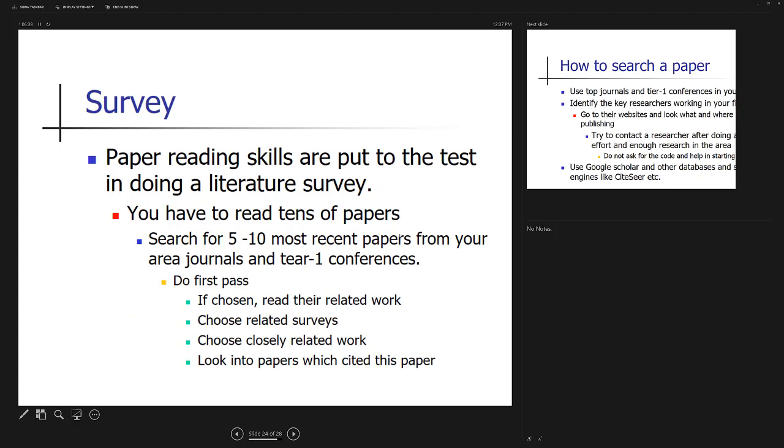Okay. So this one is the result of whatever stuff you read. Survey paper. Okay? Or at least your literature review. Paper reading skills are put to the test in doing a literature survey. You have to read tens of papers. Search for how you can do a survey or find the paper. Now we will be discussing that quickly.